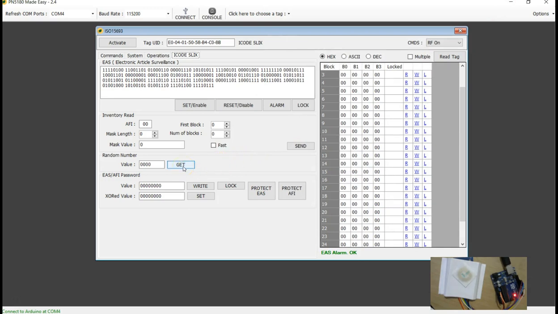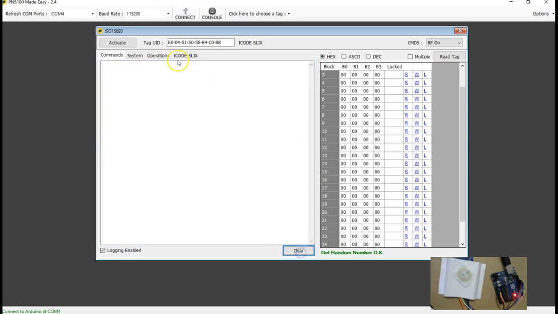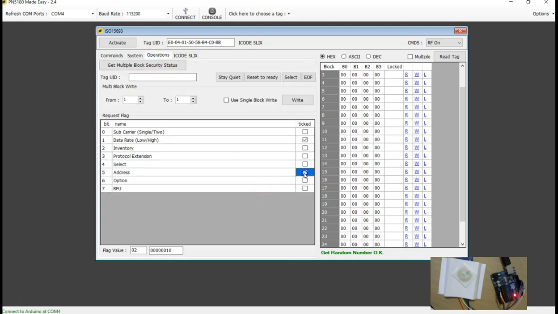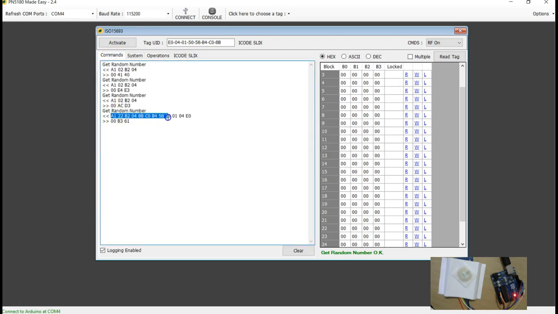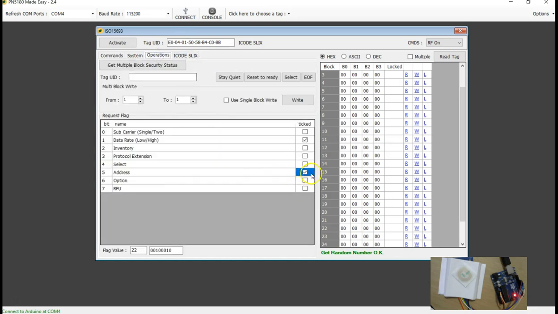First thing, hit this get command. So you can see there is a get random number command sent. You can keep getting random numbers as many as you like. I can also use the address mode. If you tick here and get the random number again, the only thing is you'll have the UID of the tag in this command. So you know how the get random works now. So I'm going to take out this address mode.